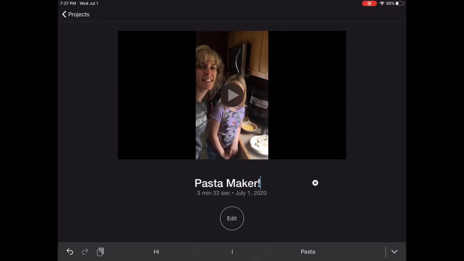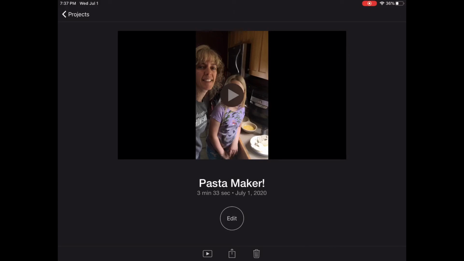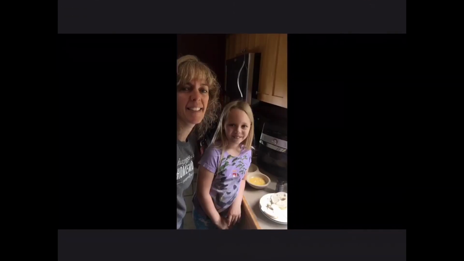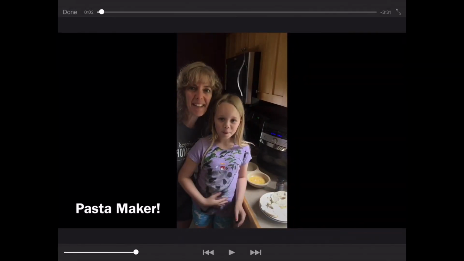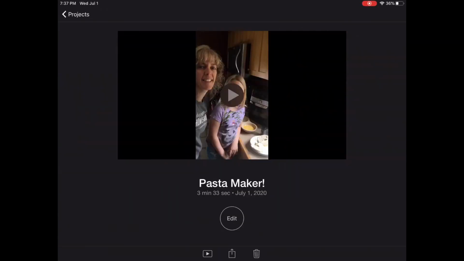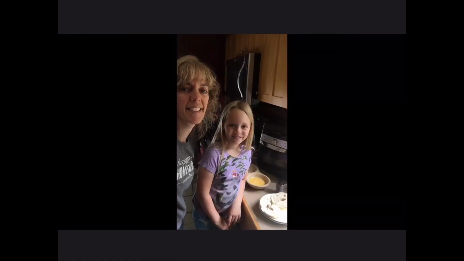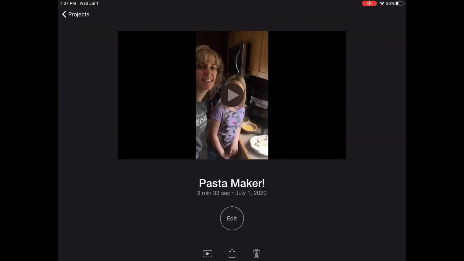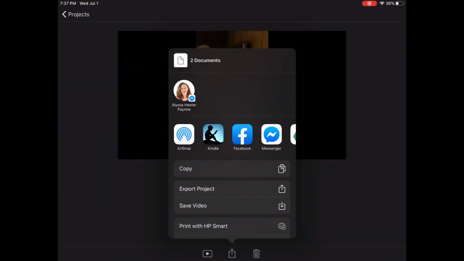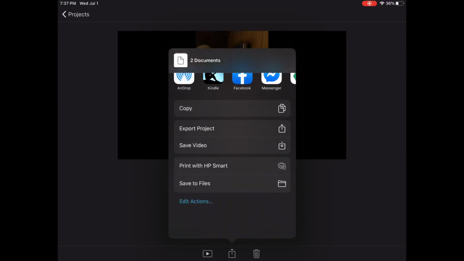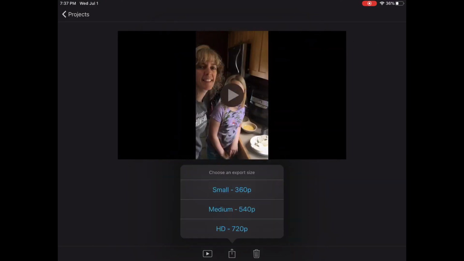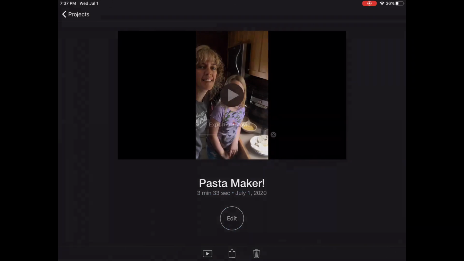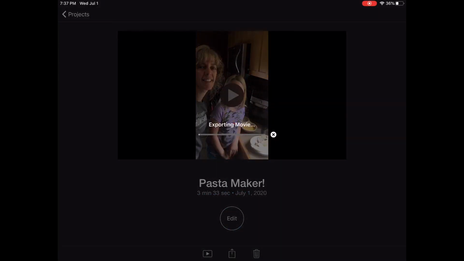I just named it Pasta Maker. That's totally cool. You can name it whatever you want. It won't show up many places, just in your iMovie library. And then I click that button on the bottom hand corner, that little triangle button, which will help me view it if I just want to watch it and make sure it's good before I save it to my camera roll. Now this is super important. When you save your video, you want to make sure you save it at the best capacity you can. That way, it will be the best quality.